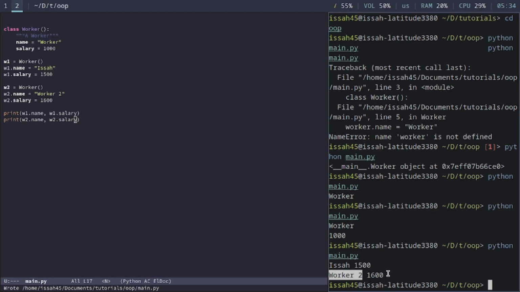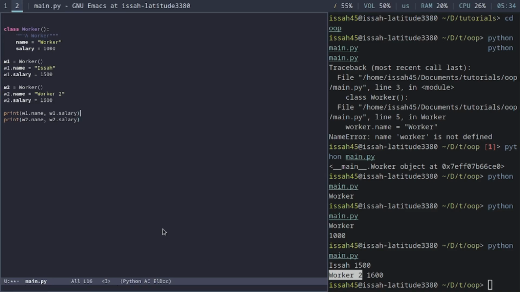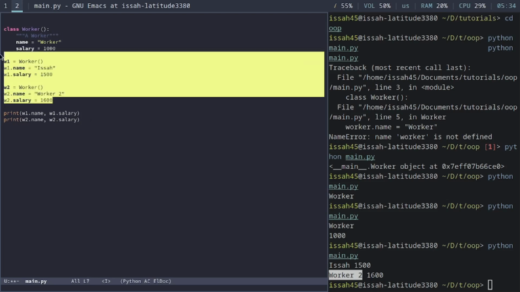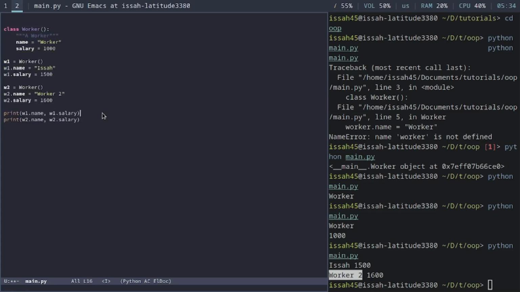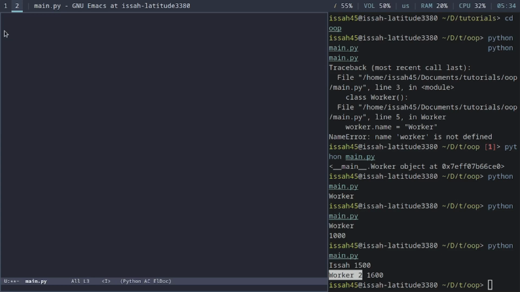Right. So once that's done, we learn about the init function. Basically, we could have init values. So let's get rid of this and create an entirely new class. I'm going to say class Shape.